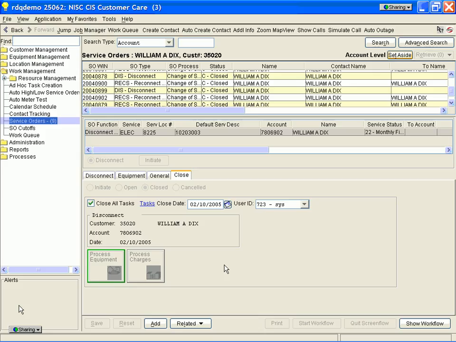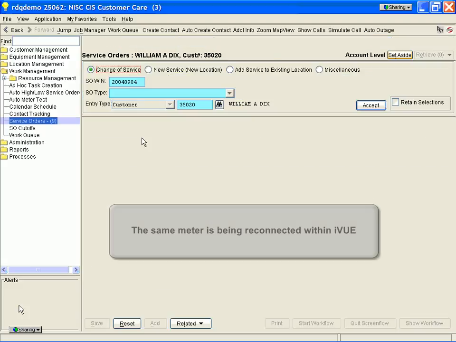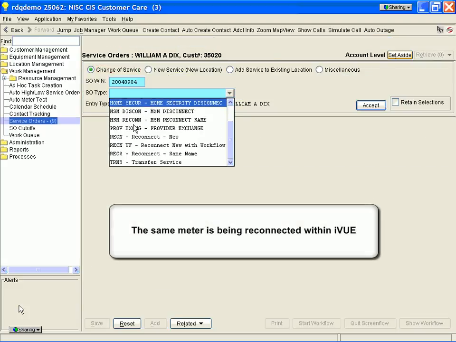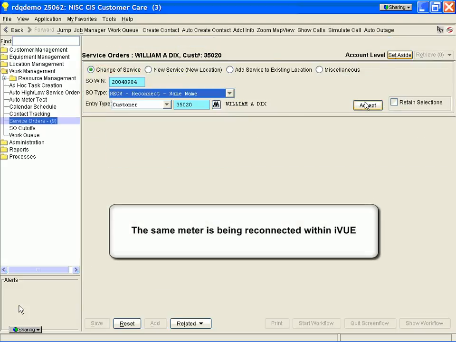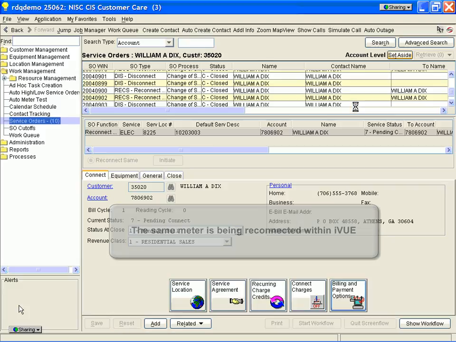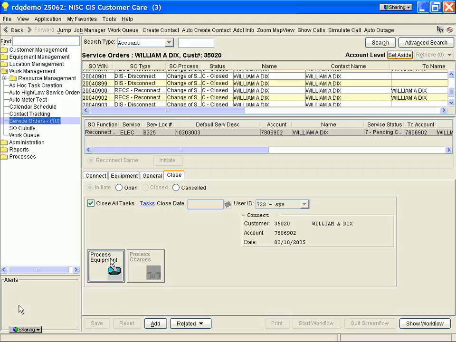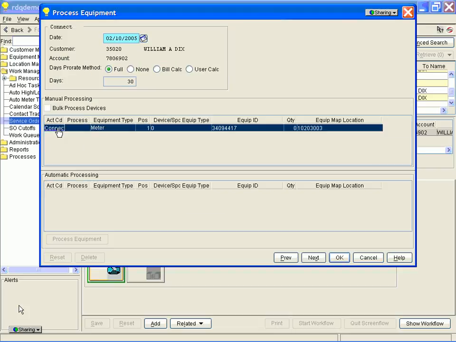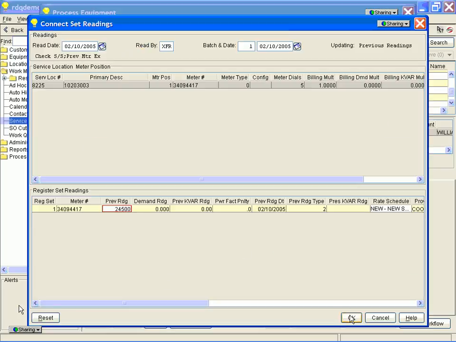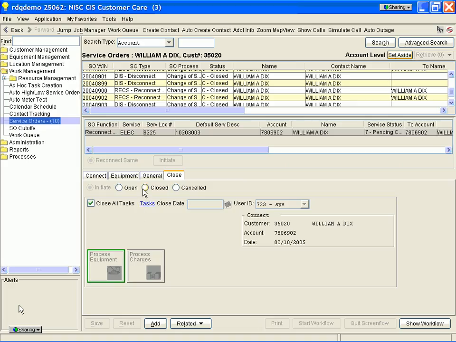Now we'll return to the iView system and reconnect that same meter. The equipment is being processed now, and we'll finalize that reconnection. Then we'll move back to Hunt's system and make sure that the reconnection is processed properly.